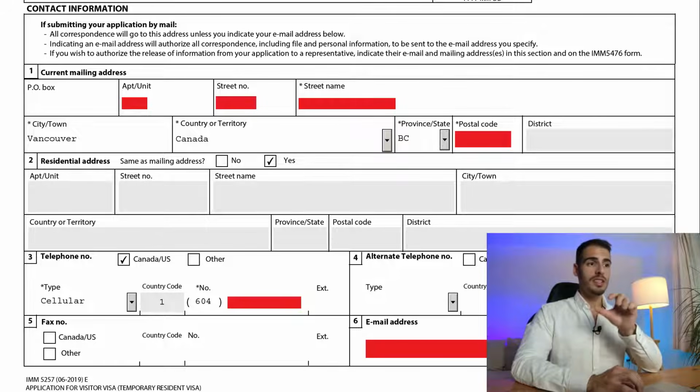Now, if your residential address is same as your mailing address, you can select yes. Enter your telephone number. If you're in Canada, select Canada and select cellular with your phone number. If you have an alternate telephone or fax number, you can enter them here, and if not, that's completely fine. You can go ahead and enter your email address right next to that.